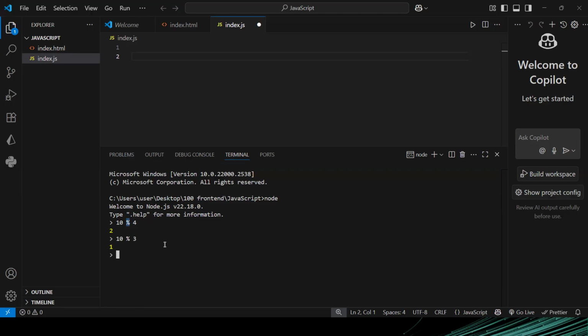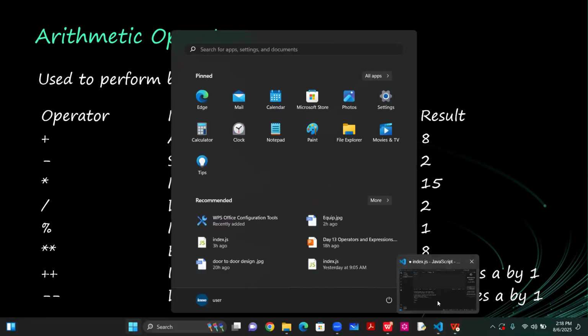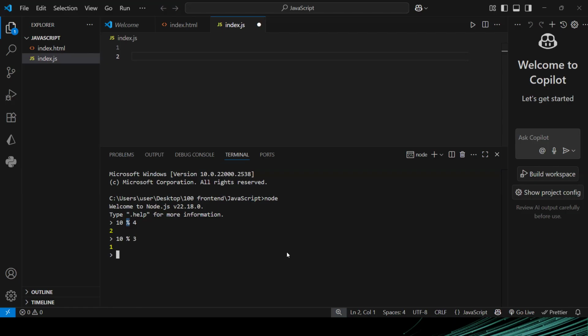Okay. So we have the increment and the decrement. Let's say I have let A equal to 6. This increment, the plus plus and the minus minus, can come in two flavors. It can come as postfix. It can come as prefix.